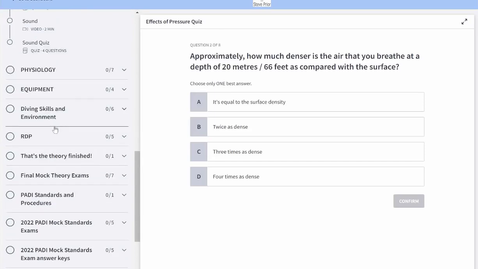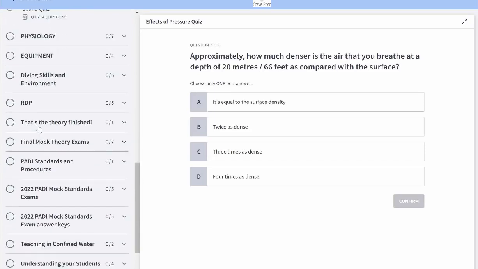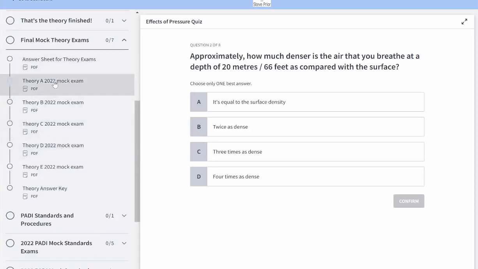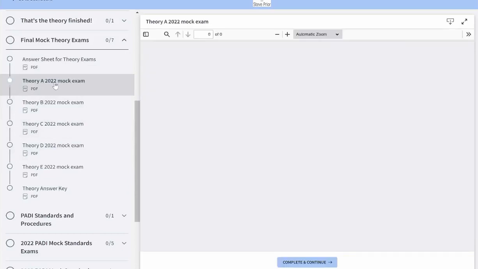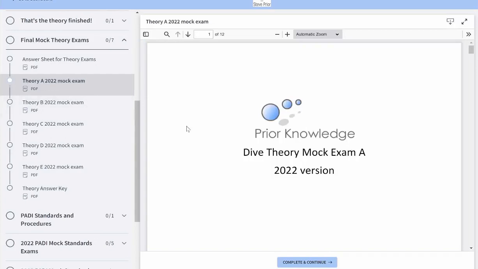When you've done all the theory, going down here, what we can do then, if you want to at this stage, is go to the final mock theory exams. And here we find right up-to-date theory questions, all based on the latest questions that PADI are asking on their exams.